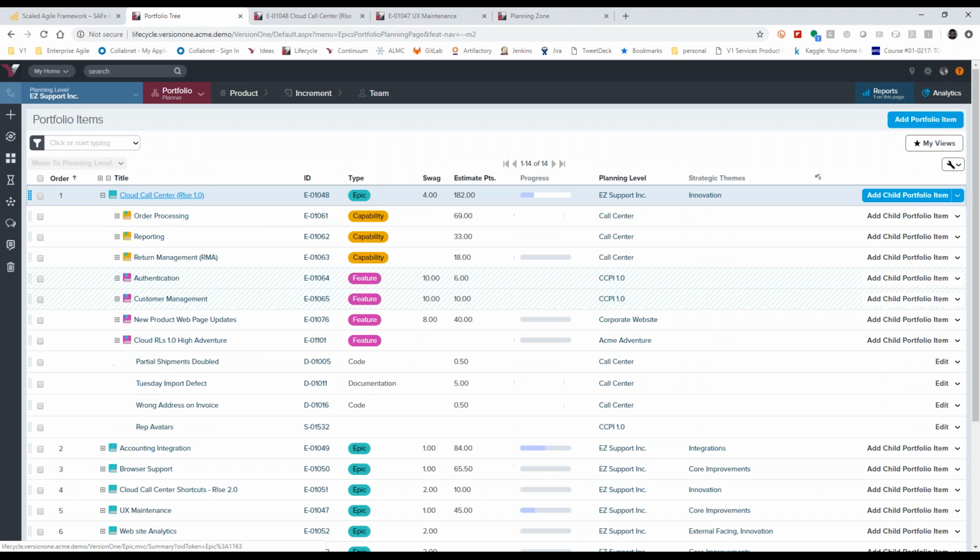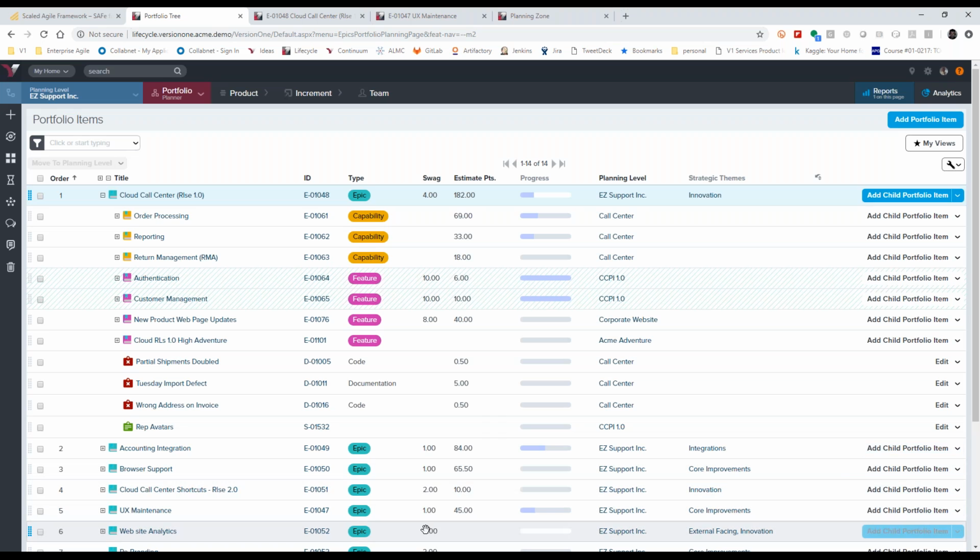The cloud call center is estimated at a 4, and if we look at the other epics, they're 1s, 2s, etc. In this example, I'm using relative estimation, very similar to story points and how we relatively estimate between story points. My baseline is a 2, then my 1s are half the size, and my 3s or 4s are bigger than that. That's what I'm using at the epic level.